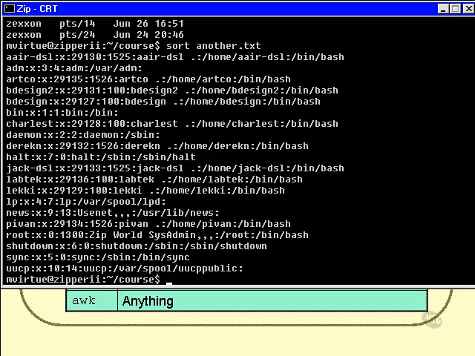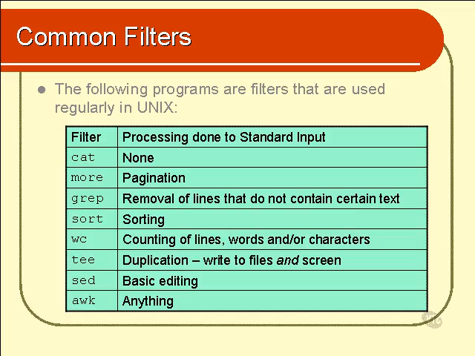A big mistake that a lot of people make is that they assume that sort actually went in and sorted the file. It's not true. Let's move on. Next on the list is wc. Well, you've seen that already, so I don't need to show it to you again.